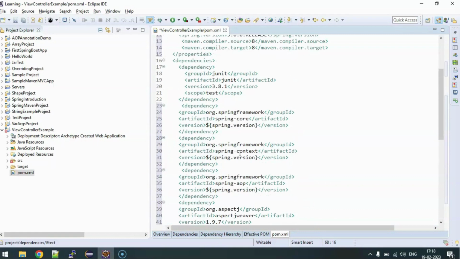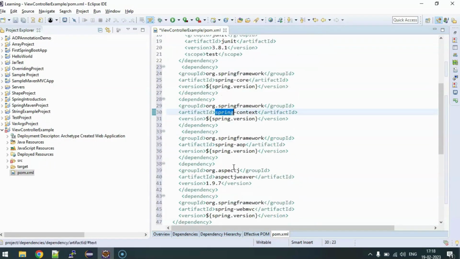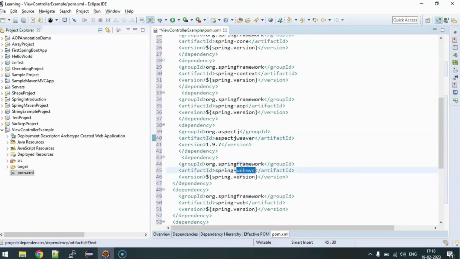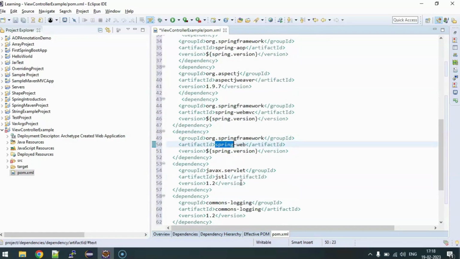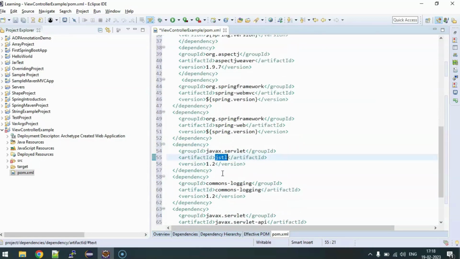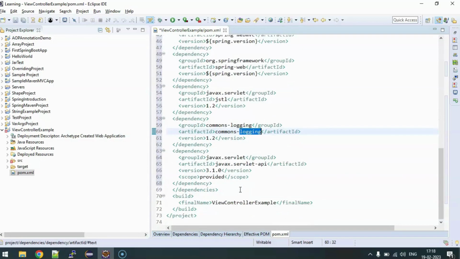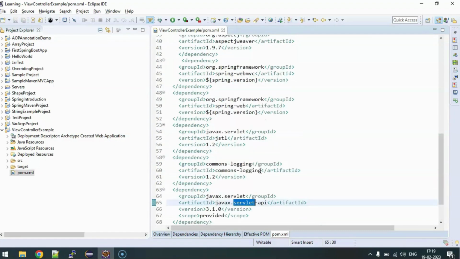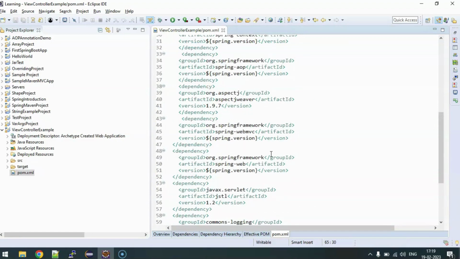So here you can see I have added a lot of dependencies. Spring core we already had. Then we added Spring context, Spring AOP, AspectJ Weaver, Spring Web MVC, Spring Web, JSTL for JSP pages, Commons Logging for the logging purpose, and Java Servlet API again for our view pages. In case you want this whole pom.xml, please mention that in the comments and I'll share this file with you. So these are going to be the various dependencies that we need.